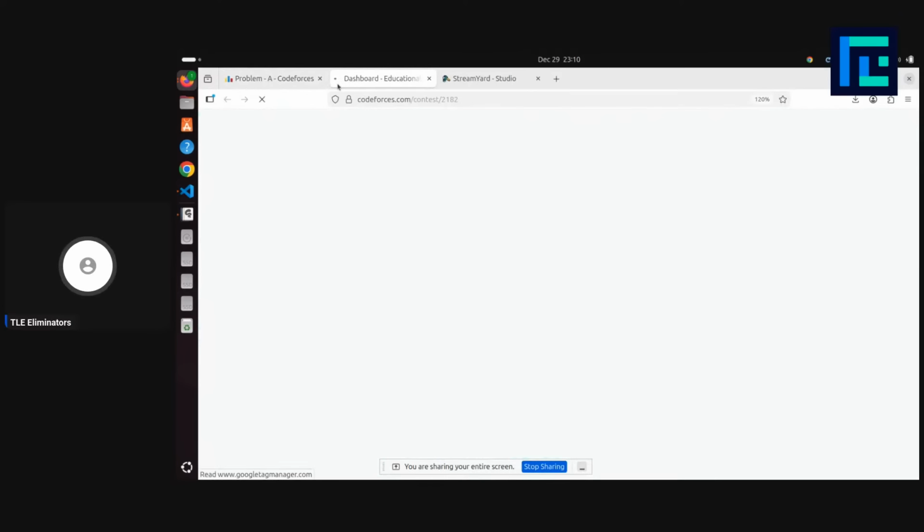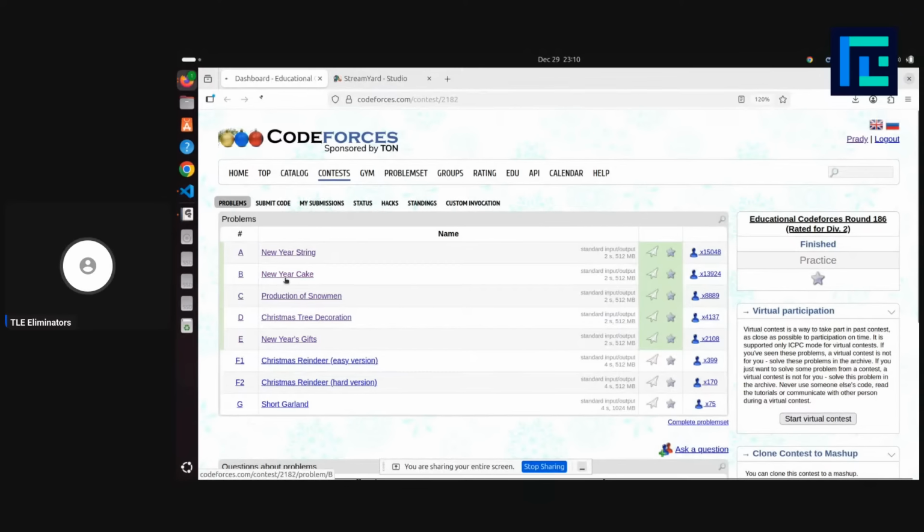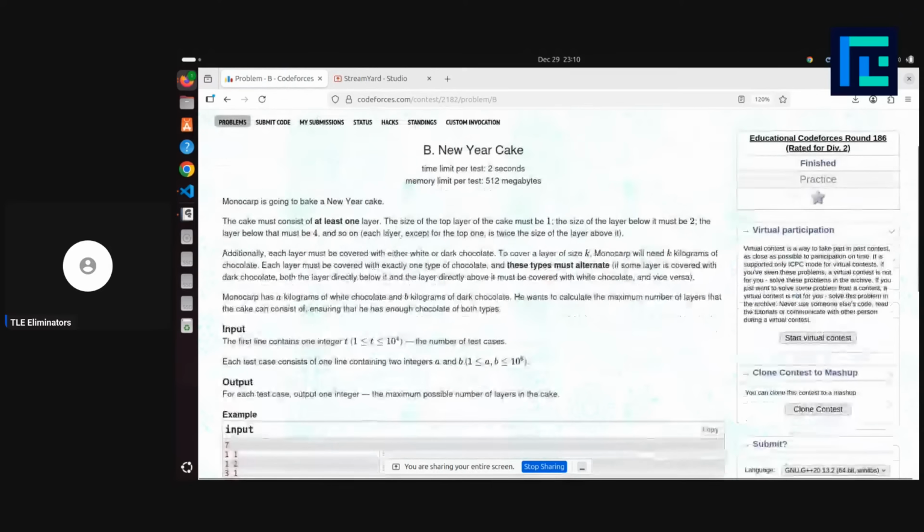So the next problem was New Year cake. Monocarp is going to bake a New Year cake. The cake must consist of at least one layer. The size of the top layer of the cake must be 1. The layer below it must be 2. The size of the layer below it must be 4, and so on. So each layer is double the size of the layer above it.